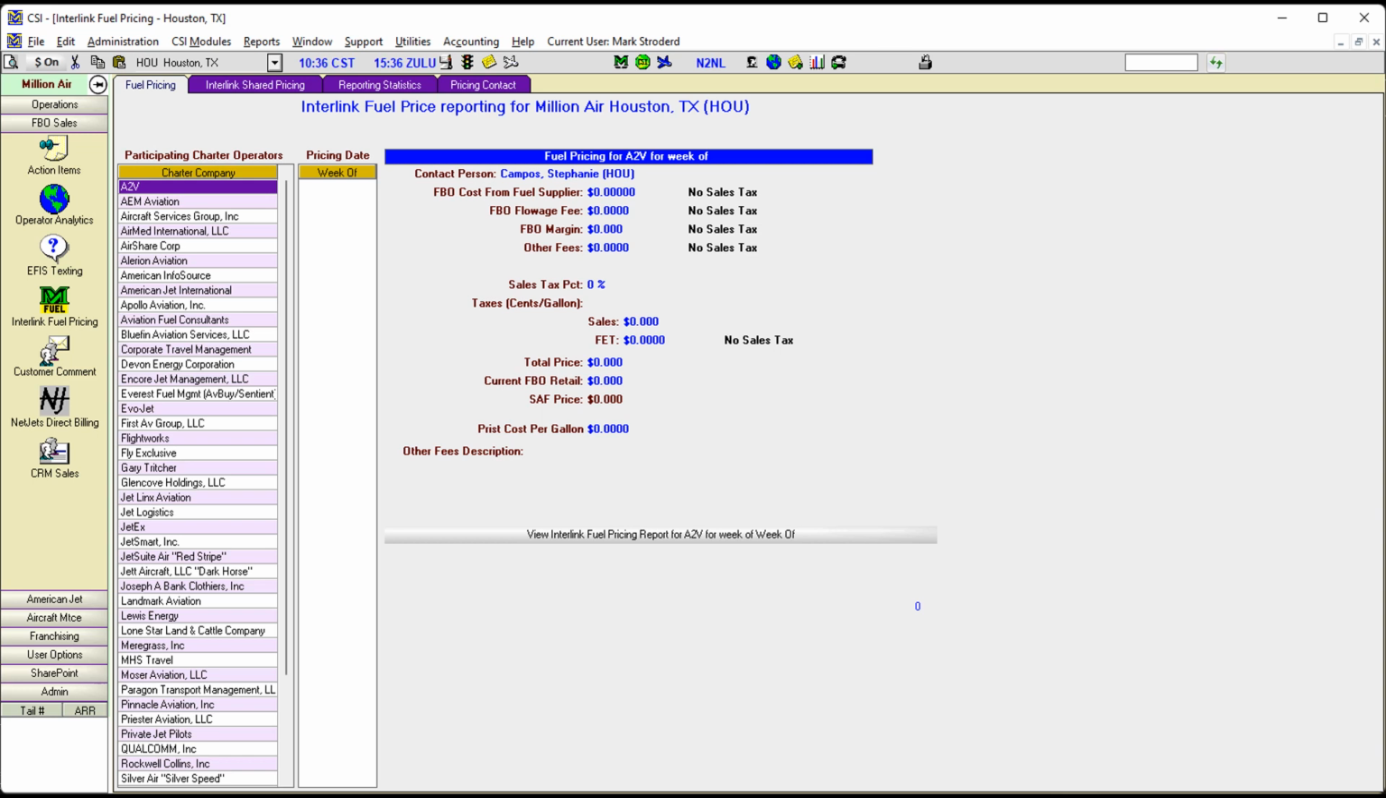yet trained on. So one or more FBOs have seen the data in operator analytics, the sales volume data for one or more of these companies, and one or more FBOs have requested that they receive the ability to send this company an automatic pricing letter from CSI fuel pricing. That said, there are several companies here. It does not mean that your FBO is mandated, required to send a fuel price to every company. You get to look at this list, decide which of these companies are most important for your sales opportunities, and provide a price to the ones you desire to send a price to.